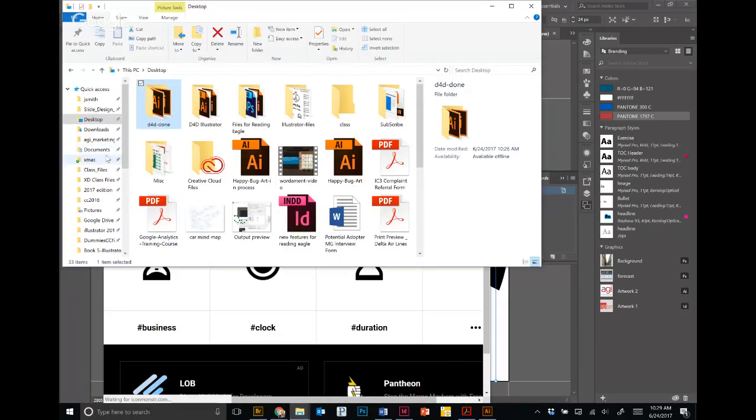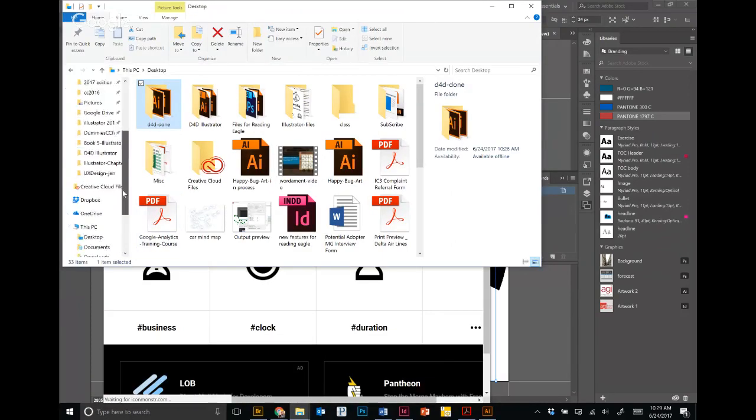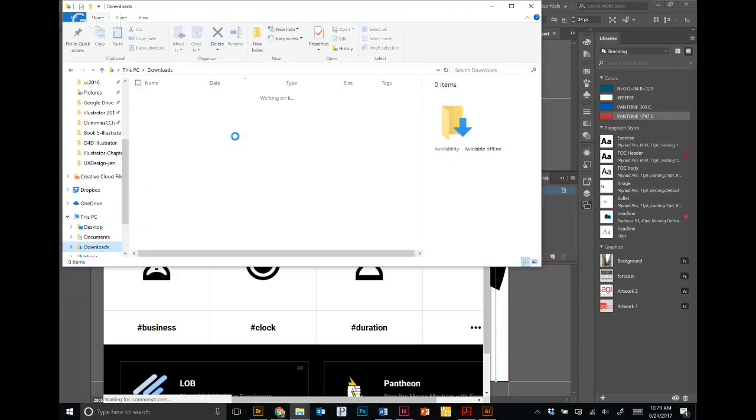But the point being that since it's vector, then I can access that in Illustrator and make changes as well. And you can export your files as SVG too. So it is probably the best format that you can use if you have the capability of using it. I don't know why this is just dying here.